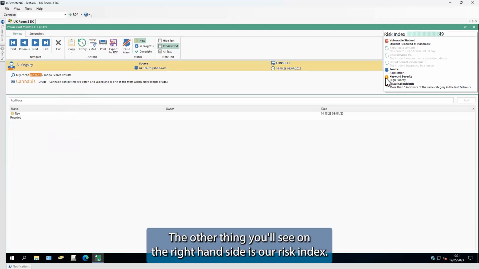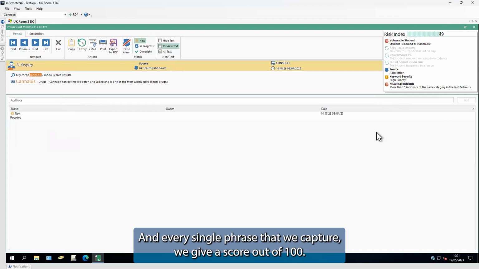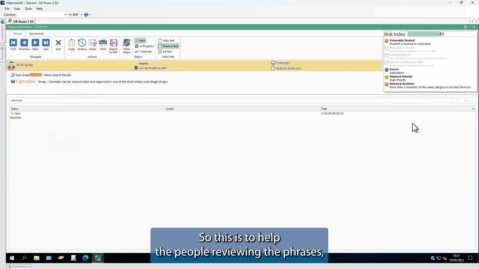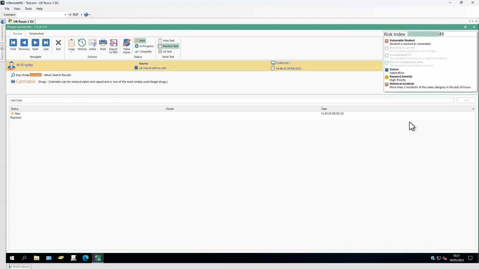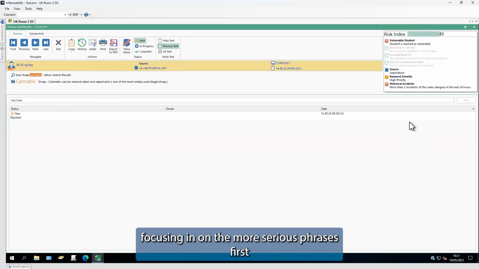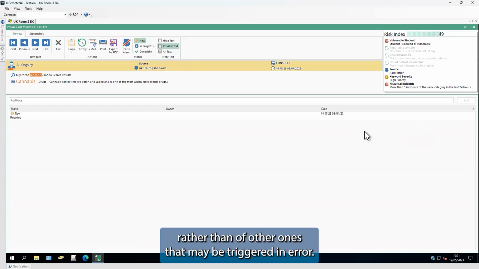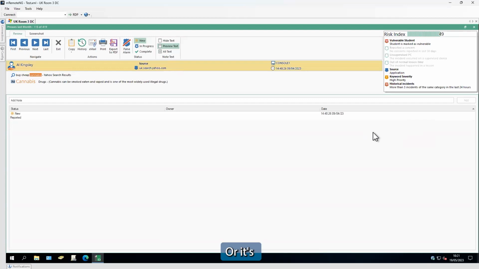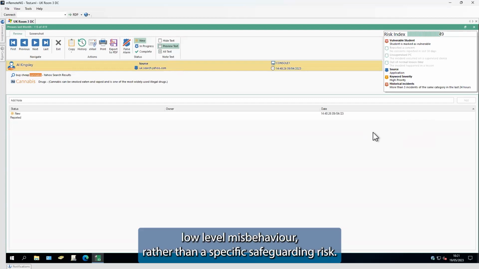The other thing you'll see on the right-hand side is our risk index. Every single phrase that we capture, we give a score out of 100. This is to help the people reviewing the phrases focus in on the more serious phrases first, rather than other ones that maybe have triggered in error, or maybe it's low-level misbehavior rather than a specific safeguarding risk.